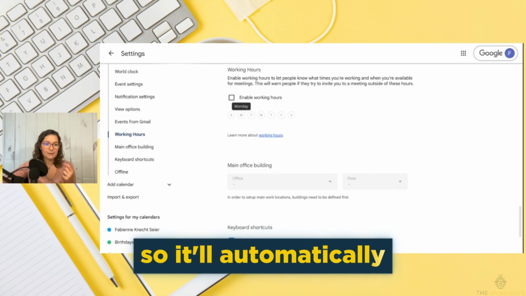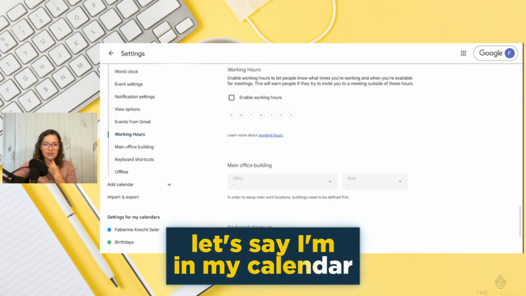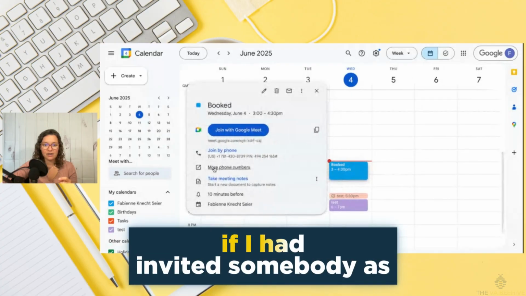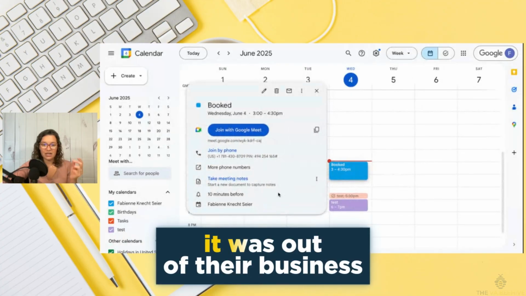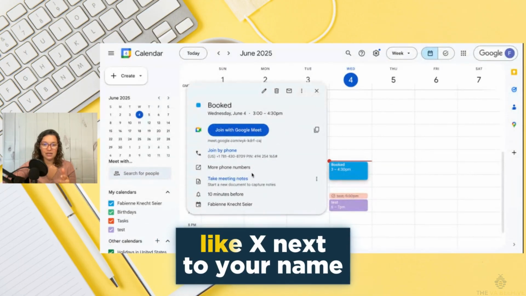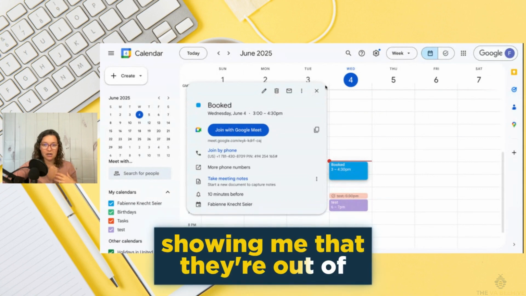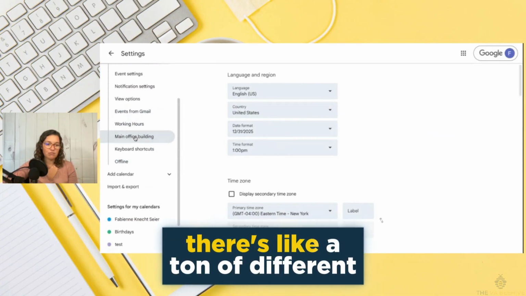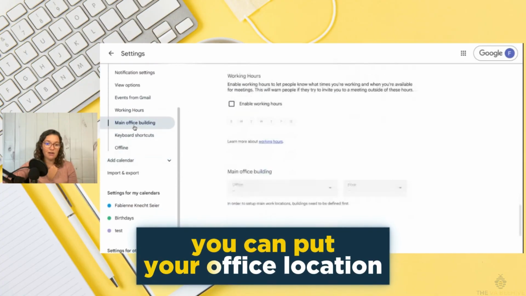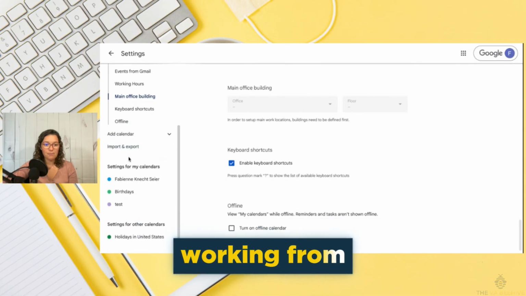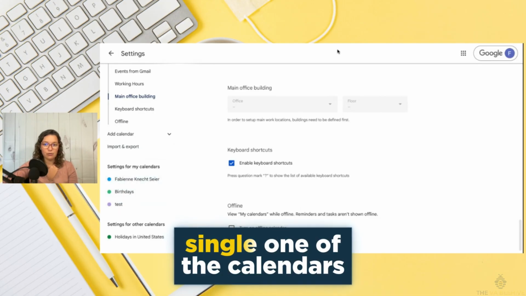So let's say I'm in my calendar here. If I had invited somebody as a guest and it was out of their business hours, it would show me the guest's name and a little X next to their name showing me that they're out of office or outside of their hours, right? Anyways, there's a ton of different things you can do. You can put your office location even if you want to, so people can know where you're working from. And then again, you can do that for every single one of the calendars if you want.